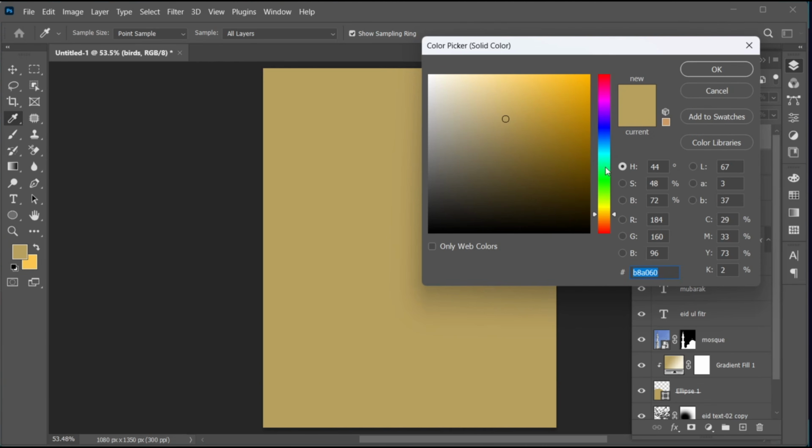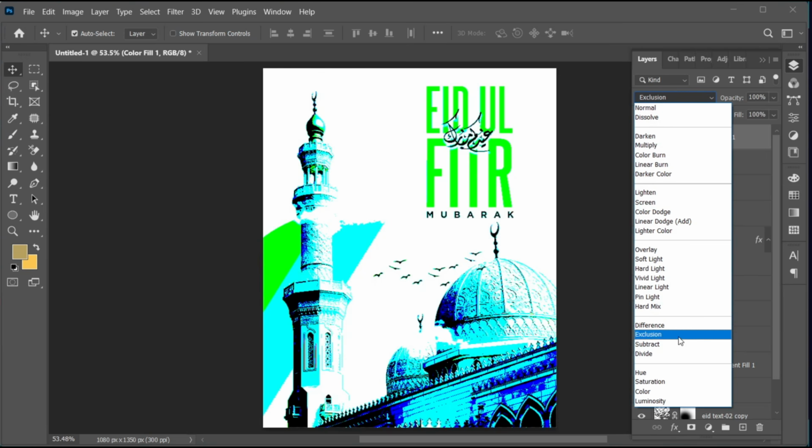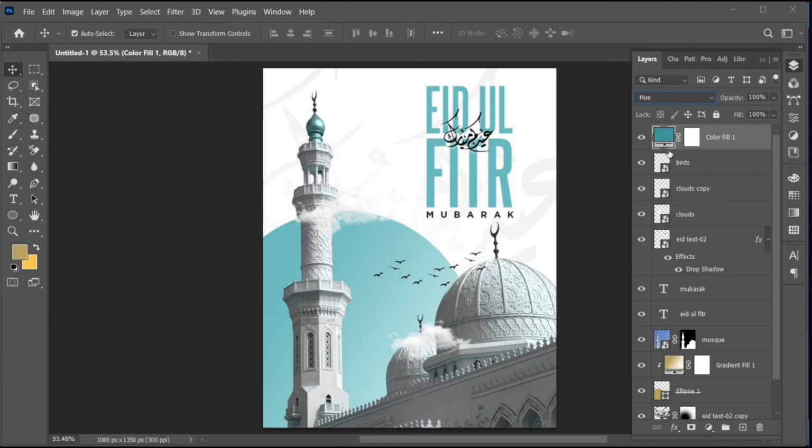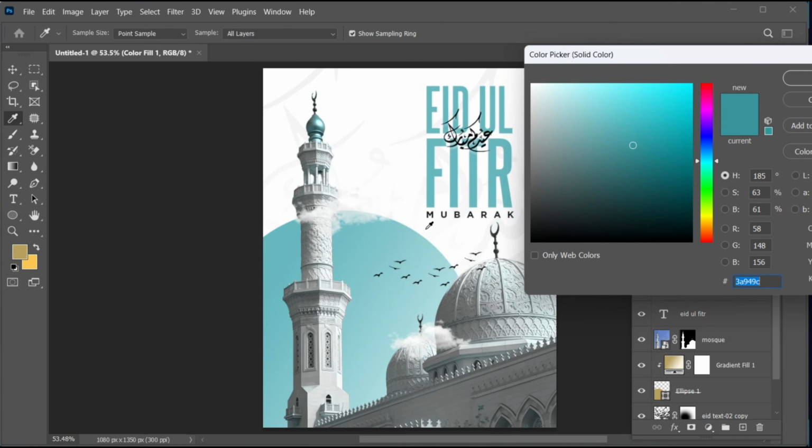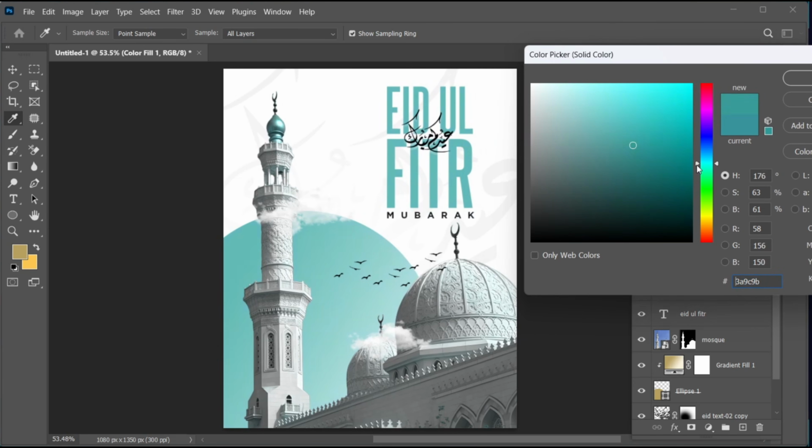Create any color adjustment layer. And change its blend mode to hue. And you can apply any color to the design.